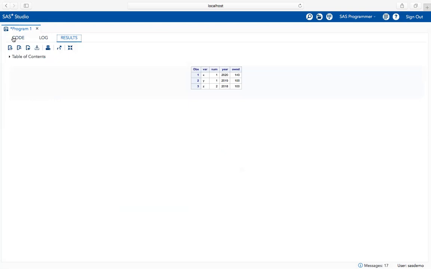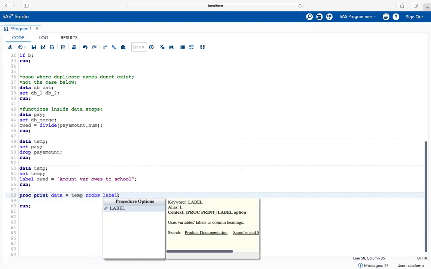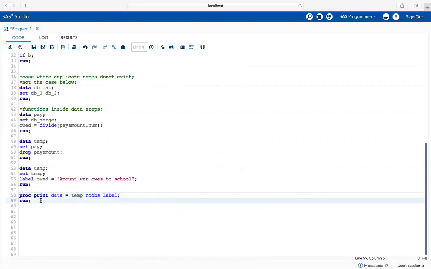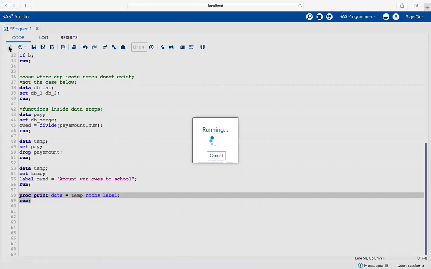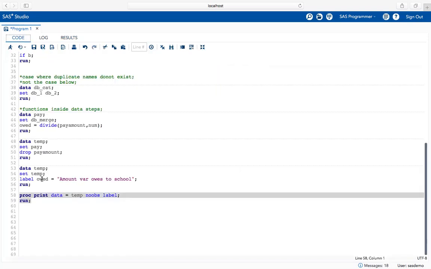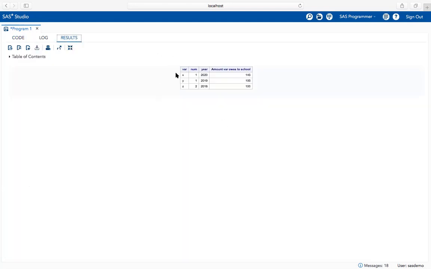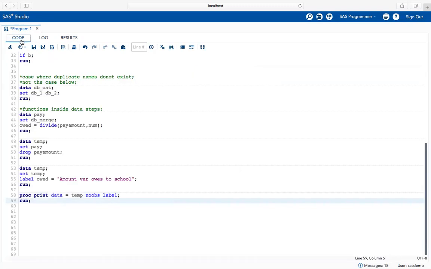Oop, that was in the wrong spot, right? We know we need our label to be right here. So I will add noobs and then label right there. And then I'll go over what exactly each one does and just remind you. So now it adds our label up here. So this was the label we added over here, right? And then our noobs gets rid of our observation number, so it no longer has 1, 2, and 3.